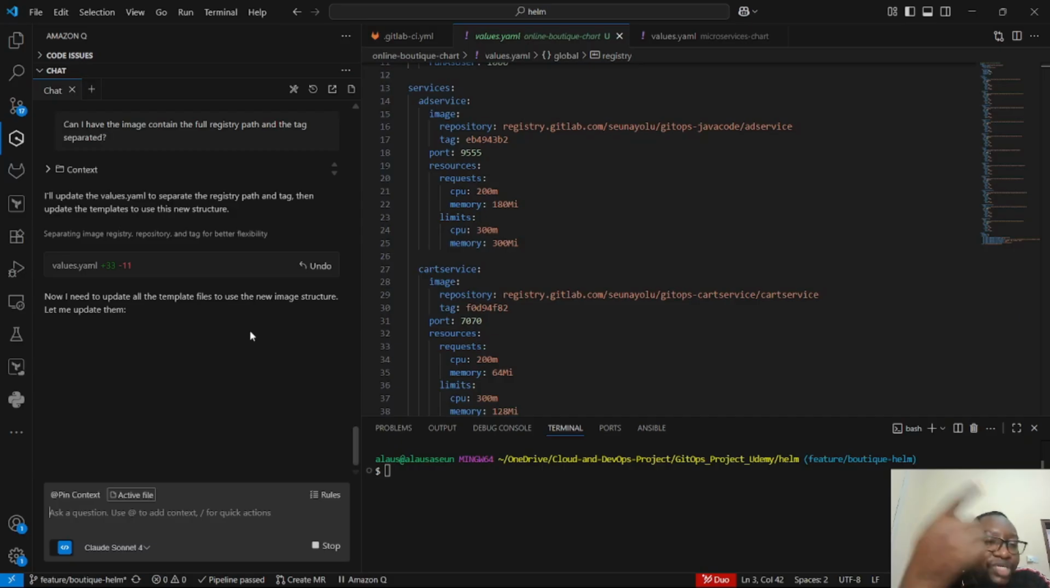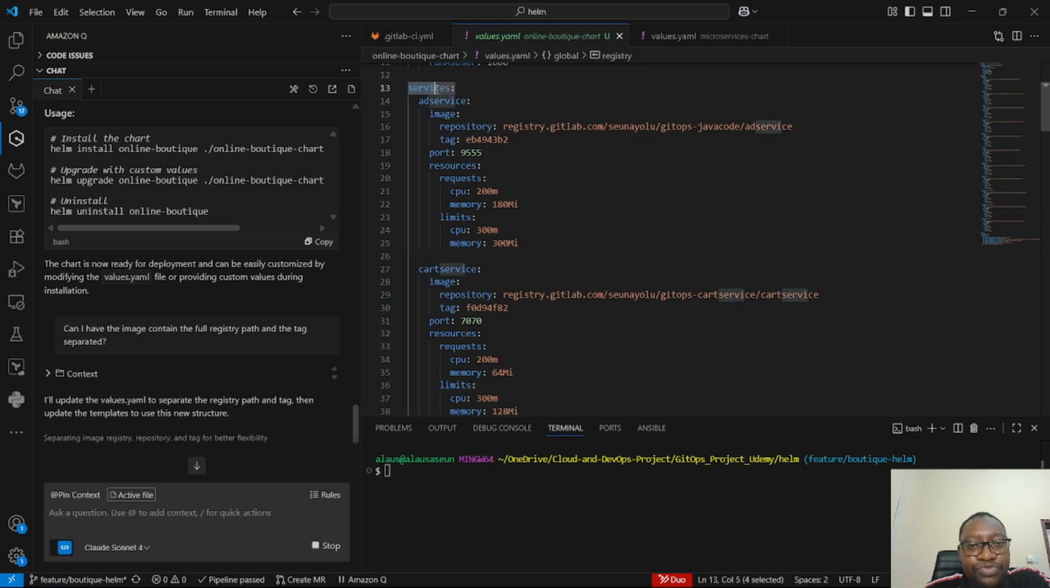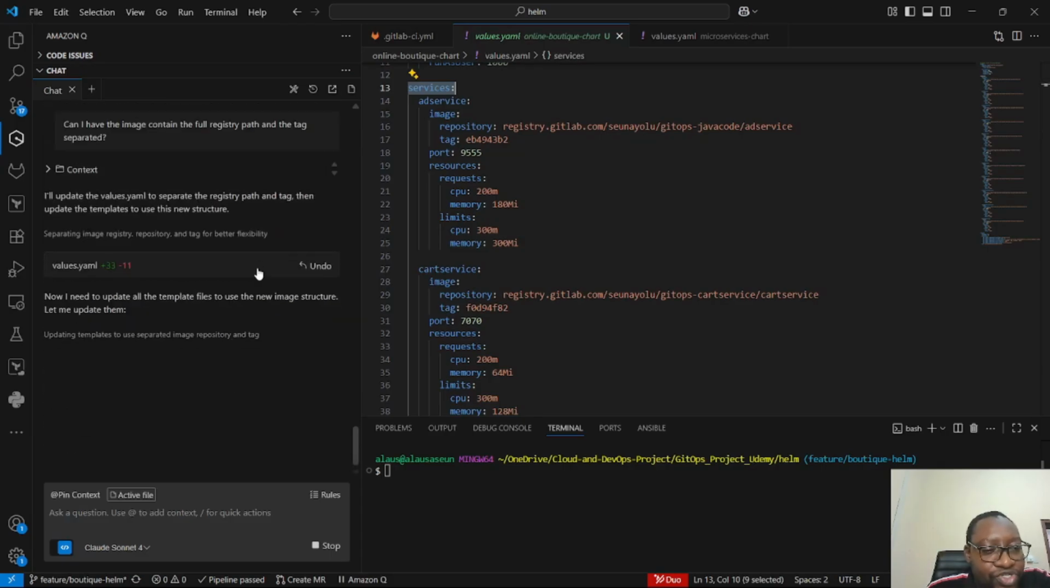Okay, so now the template will have to also be updated to use the new structure as well, since we've broken it down. So now you're going to have something like image.repository and then image.tag. So the service, this is the top level structure. So you're going to have something like service dot the name of the service, and then something like image.repository, image.tag, and things like that. So the structure has also been updated.